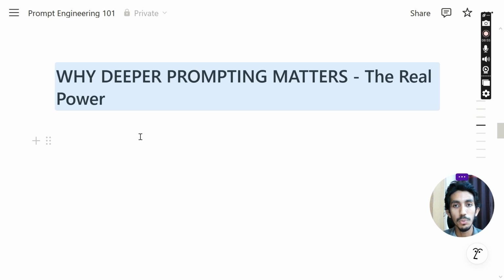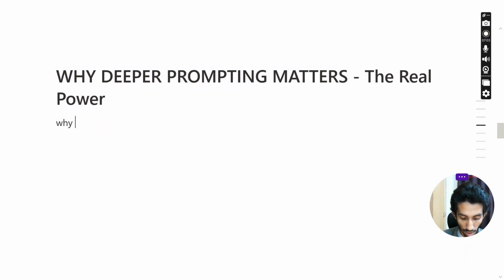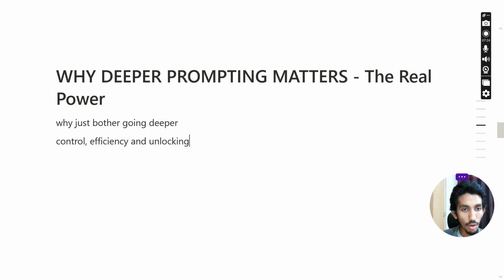So why deeper prompting matters and where the real power lies. So the question we can ask is why just bother going deeper? Because effective prompt engineering is like having a superpower. It's not just about getting slightly better text, it's about control, efficiency, and unlocking the full capabilities of the AI tool that you are using.